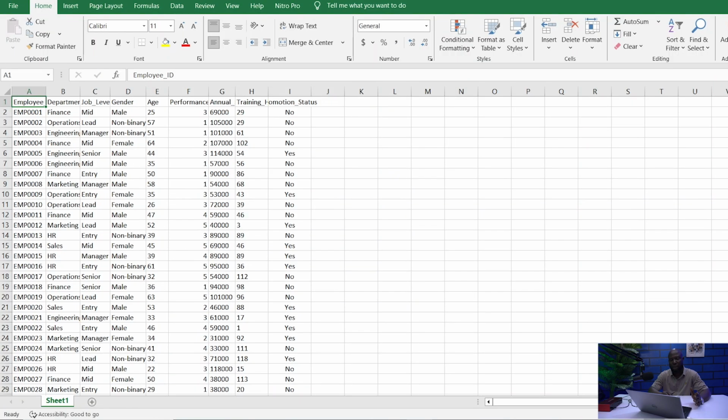Now we're going to be learning about pivot tables and how to analyze data using pivot tables. For this, we're going to be making use of this data set. This data set is essentially a sample record of human resources employee performance. So we're going to be analyzing this data set using pivot tables.